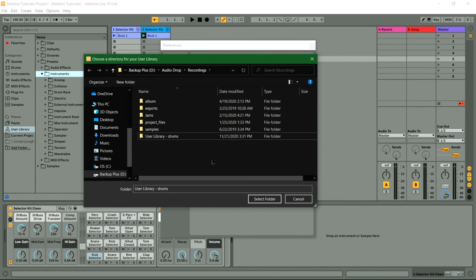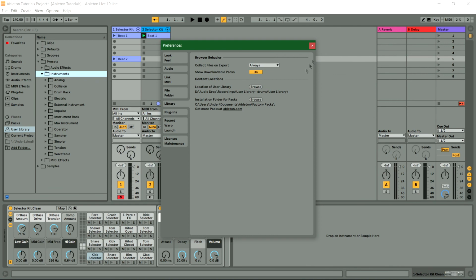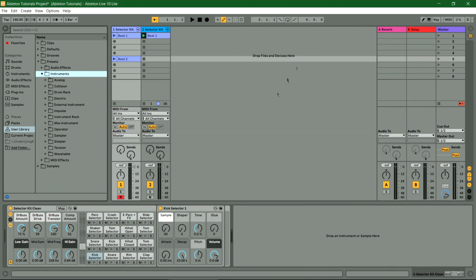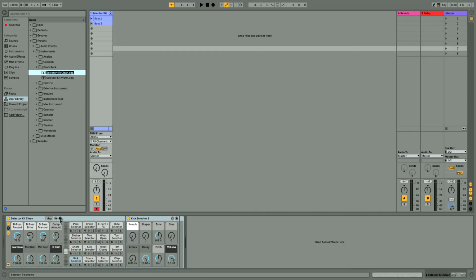I'm not going to select it because, well, I can. Doesn't matter. So I select the folder, and now it has my user library. So when you go and click on Save now, it should pop up just like this one did. Selector Kit Clean. You can rename it to whatever you want, depending on whatever project you're working on. If it's a kit for an album or something, just name it the kit for the album.